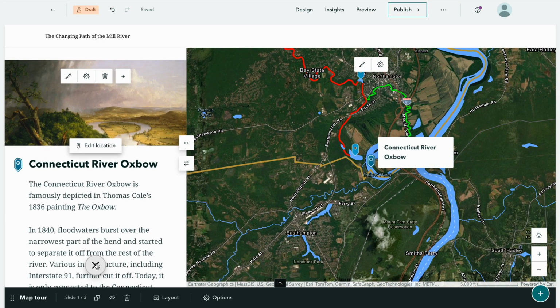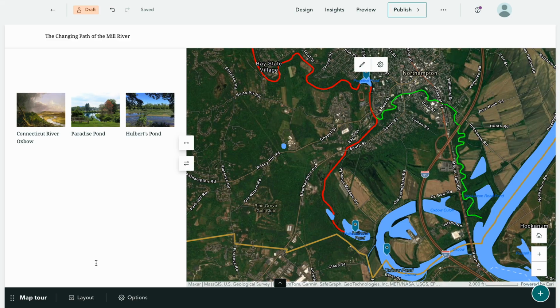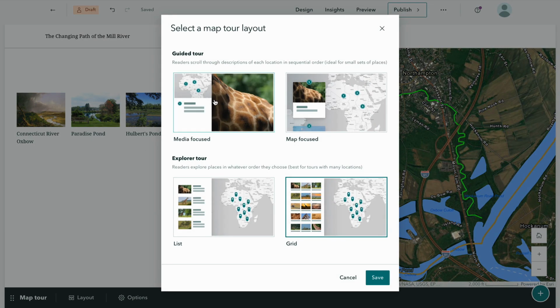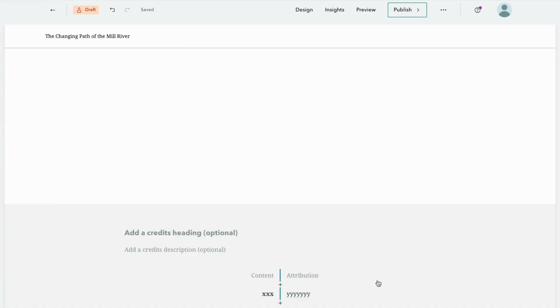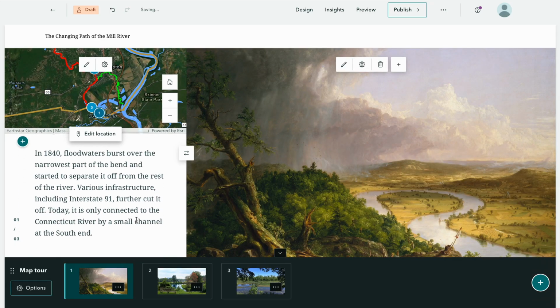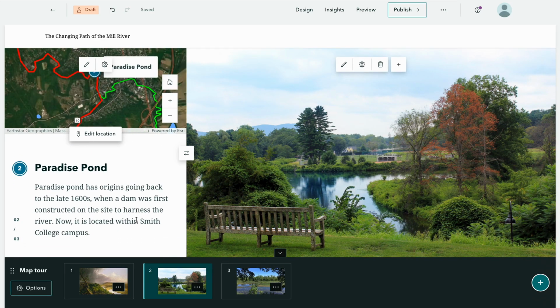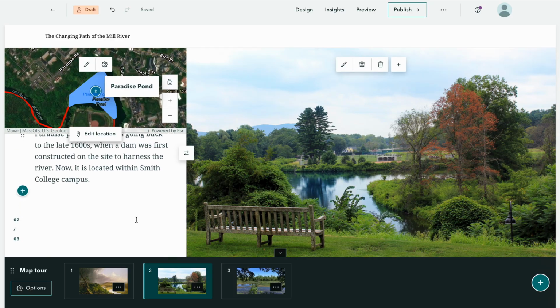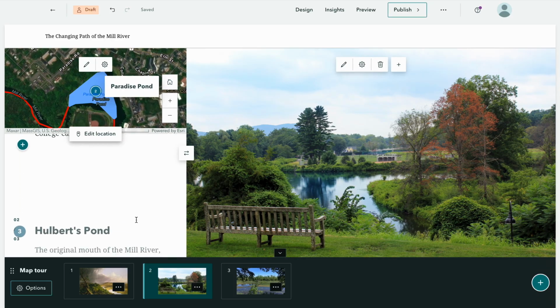Just to give you one more example, I'll go in and hit the Layout button one more time, select the Media Focused Guided Tour option, and you'll see that it makes the image take up the largest part of the screen, and the map will be in the small portion where the image used to be.